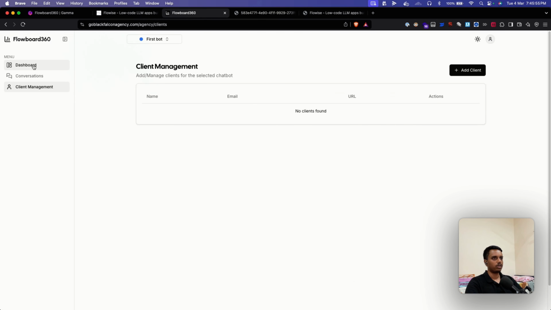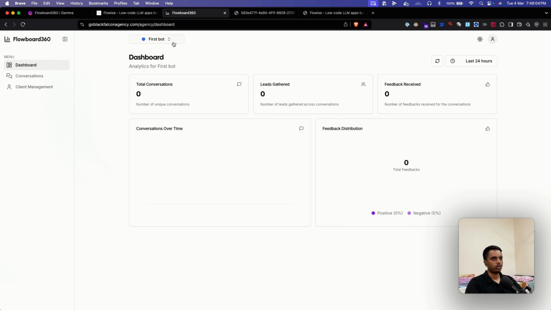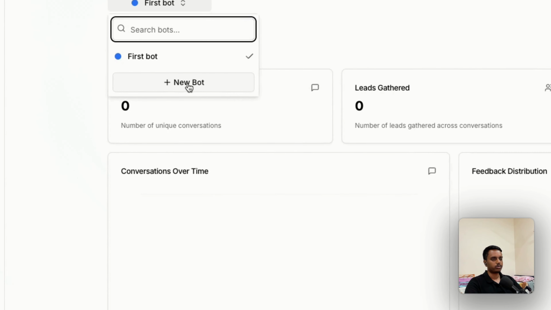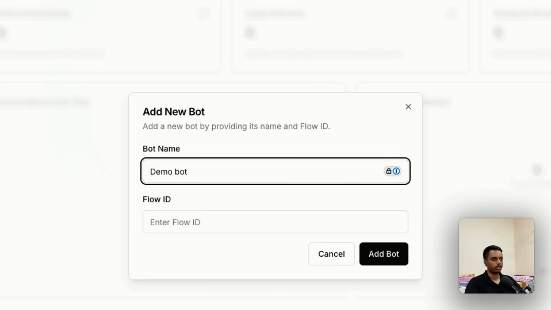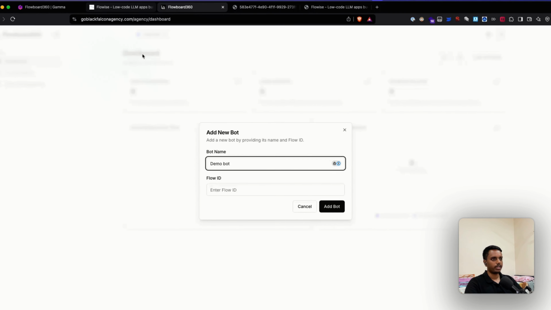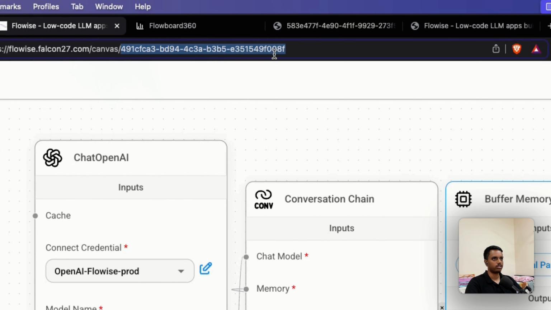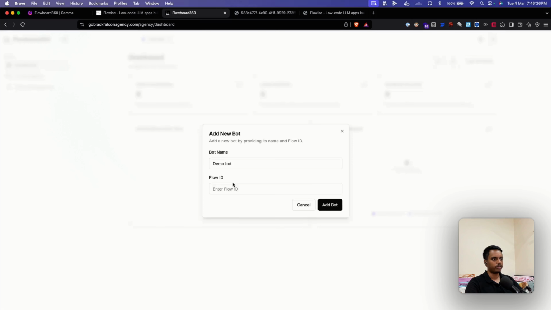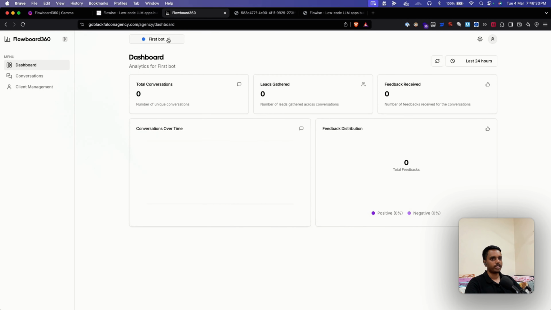Right. Now, what I did was I created a simple chatbot and then I had a very basic conversation with it. Now, if I want to add this chatbot to the dashboard, this is how I would do it. Go to dashboard first, click on add new bot, and I can name it anything I want. I would name it the same way, demo bot. Now I need to enter the flow ID. I'll go back to the Flowise dashboard, copy this chatflow ID, paste it in. Right. So this is how you add chatbots to your dashboard, right?